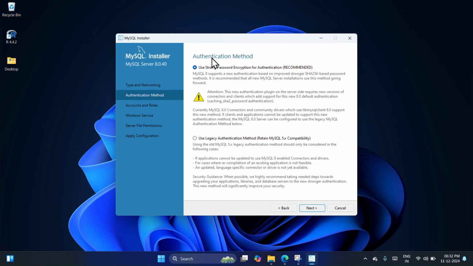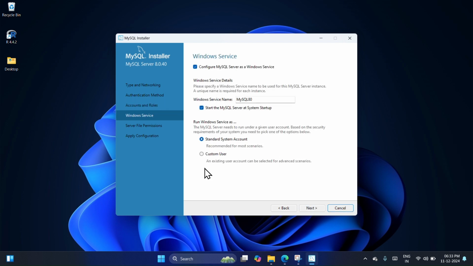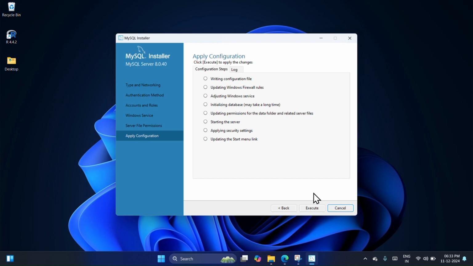Next, select password encryption for authentication. Then click on next. Set a strong password, then click on next. Keep everything as default. Then click on next. The setup will show that your server files will be saved in the specified path. Choose the full access grant for it. Then click on next. Click on execute to apply the configuration.